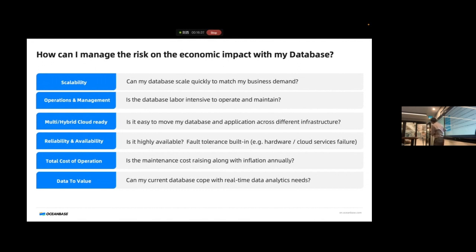And finally, could you even have a platform to do data to value? It means that not only are you doing transactions, but you're also analyzing the data. So there's this new emerging term called HTAP, or hybrid transaction analytic. Could you do that? Okay.